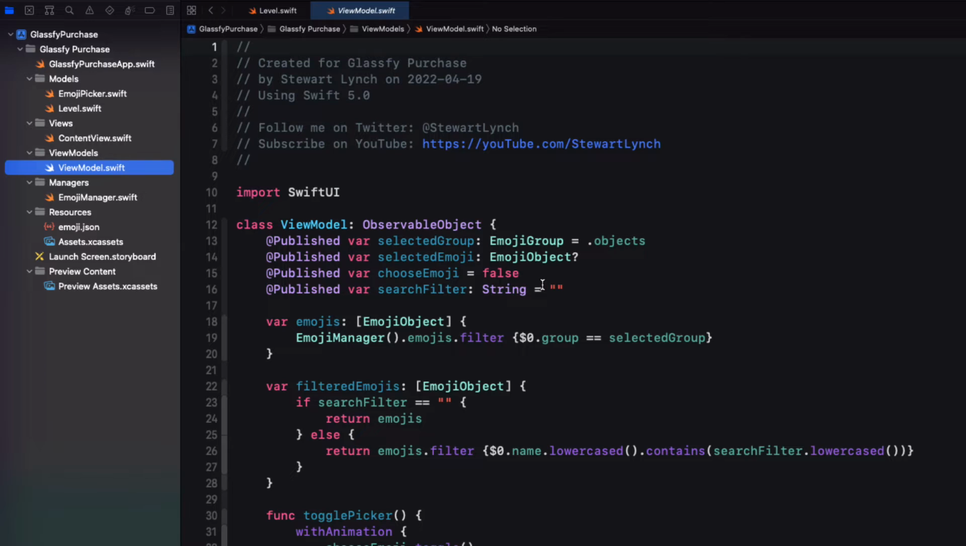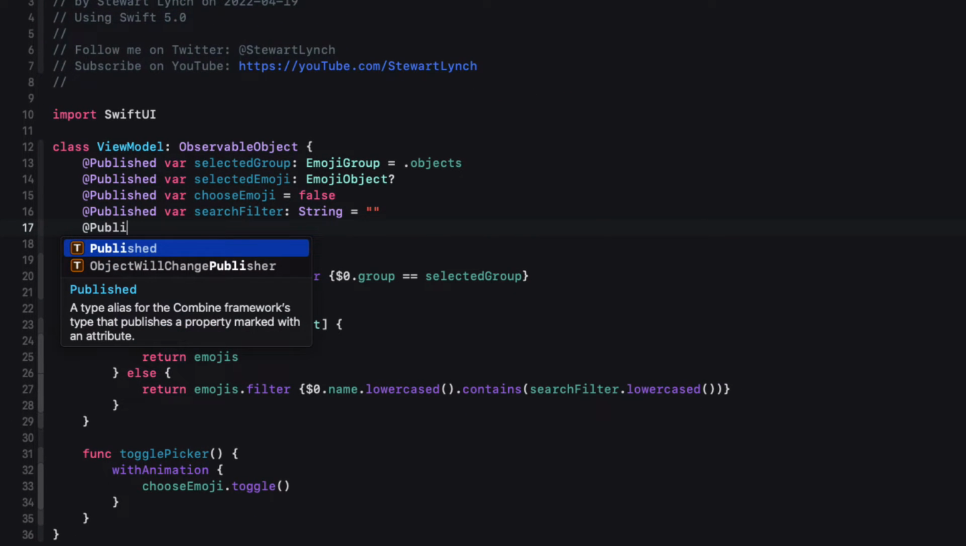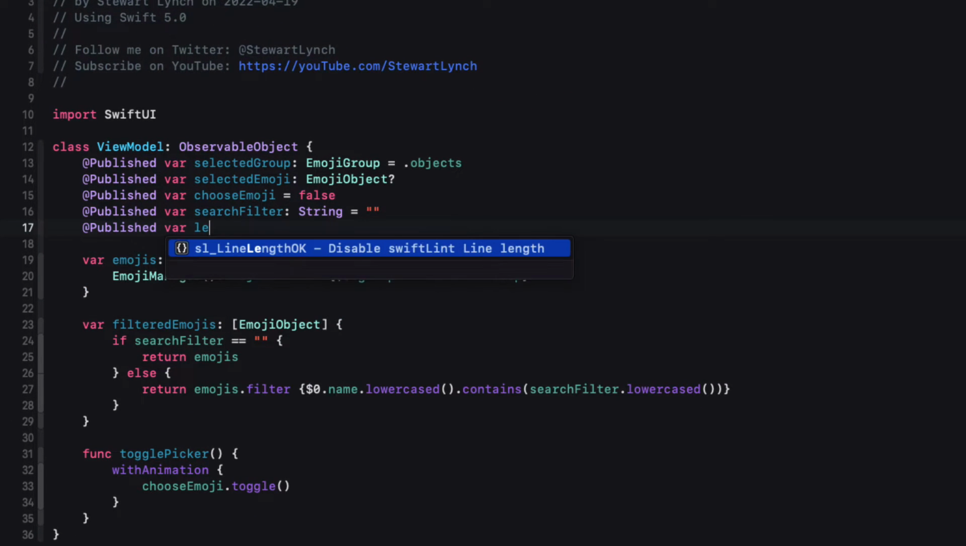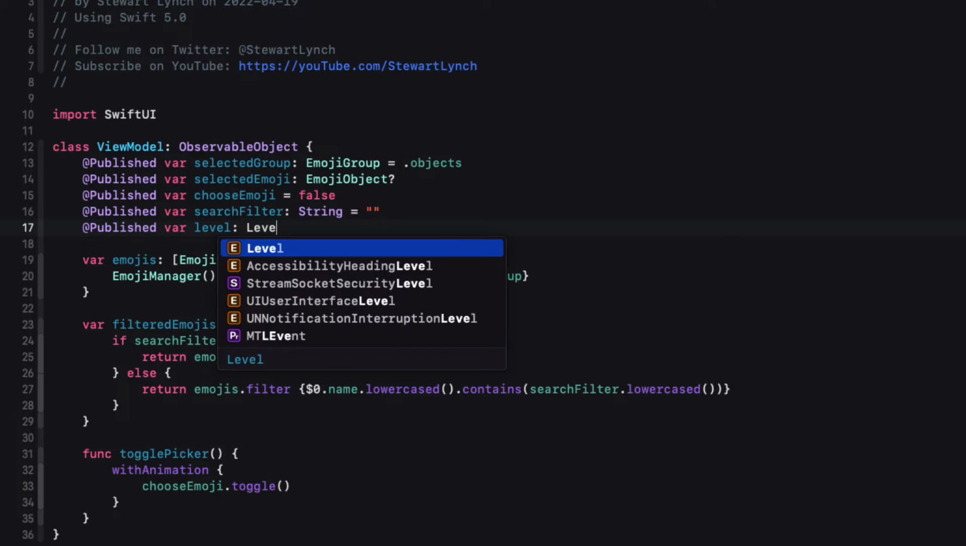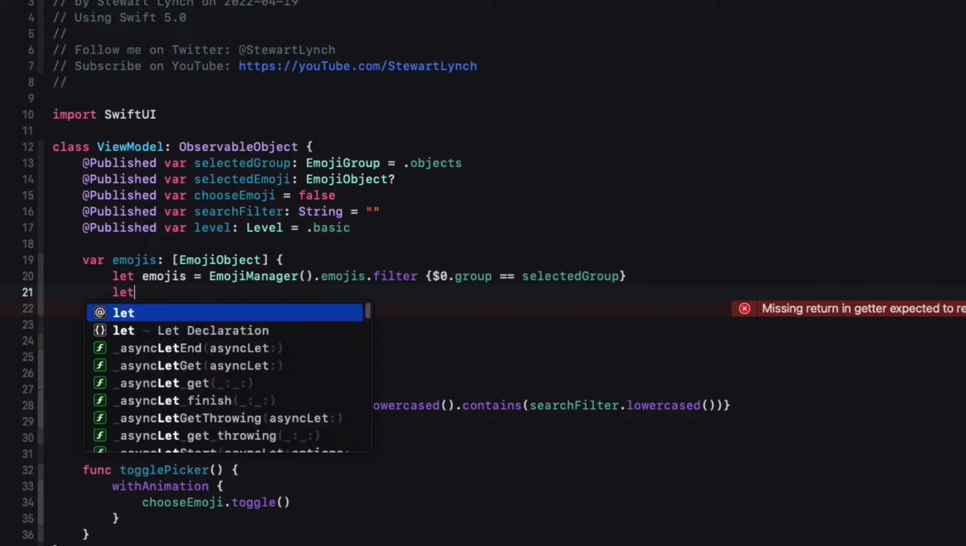We can now go to our view model and change it so that the array of emojis reflects our current level. Add a new published level property that will be the current level, and we'll set it to basic. We'll update the array of emojis returned from the emoji manager class based on the current level. So we can assign the full set to the variable called emojis.